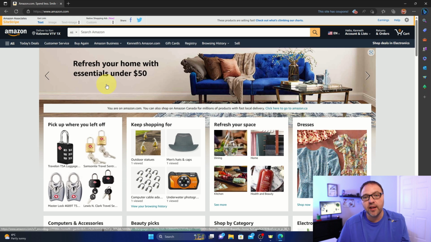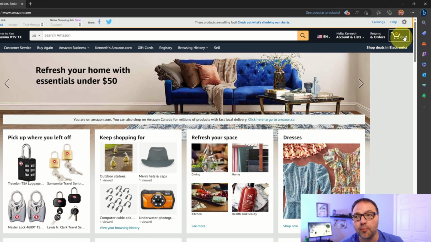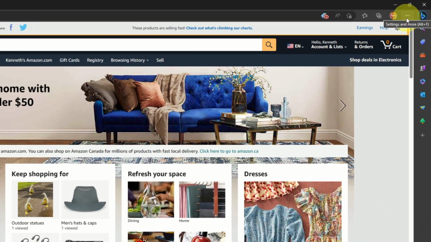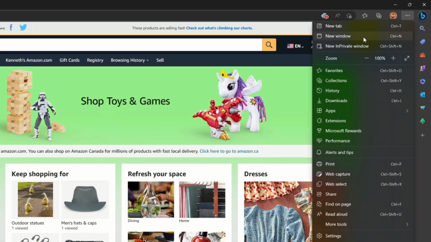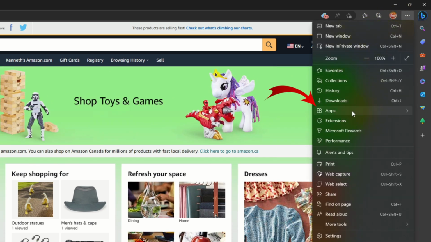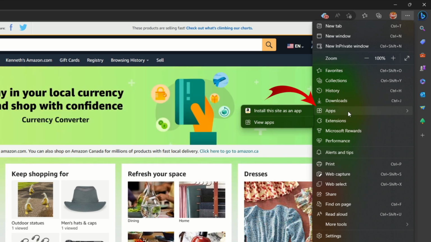Now, once we find that website, the first thing we need to do is head on up to the very top right-hand corner, and you're gonna see three little dots. When you hover over it, it says settings and more. Go ahead and left click on that, and that's gonna open up some settings for you here. And roughly in the middle here, you're gonna see an option that says apps. And when you hover over that, over on the left-hand side, it says install this site as an app.